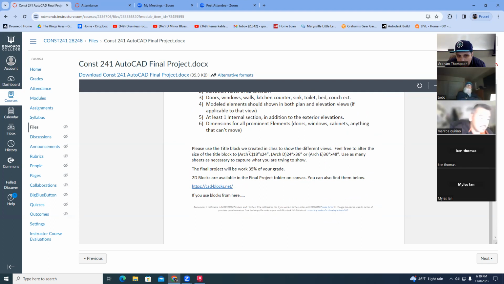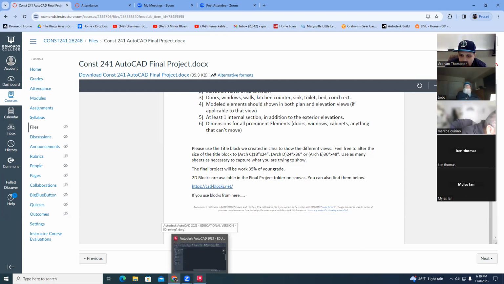Please use the title blocks we created in class to show the different views. Again, we're going to go over placing and how we put the views together on our, it's pretty simple. We've looked at it a little bit with our title block and placing a view on our title block. We're just going to do that multiple times so we can capture some different views and create multiple pages. Ideally, maybe it's 4 or 5 pages. It might be 2, it might be 10, depending on how big your scale is. It all depends on how big your scale is, right?